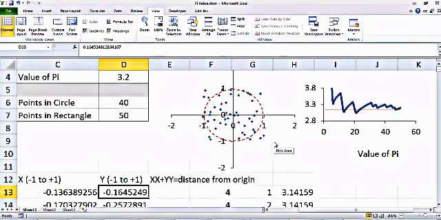And how will we know that they fall inside the circle? By putting this condition that whenever x square plus y square is less than 1, then it is in the circle, and if it's greater than 1, then it is outside the circle. So now I just calculate, or count, the number of points in the circle and the number of points in the rectangle, and then from that I calculate the value of pi.